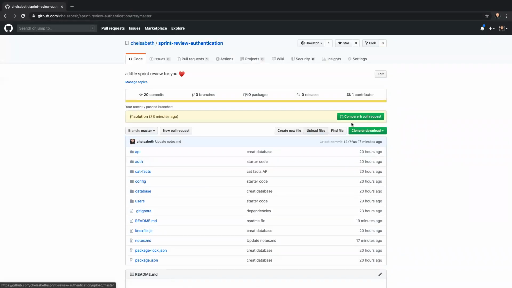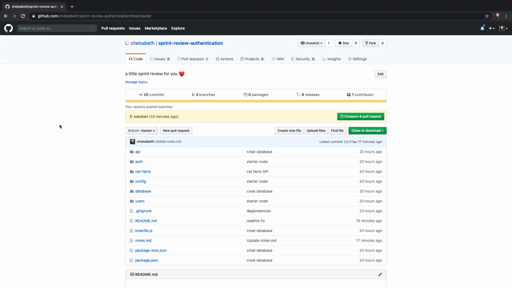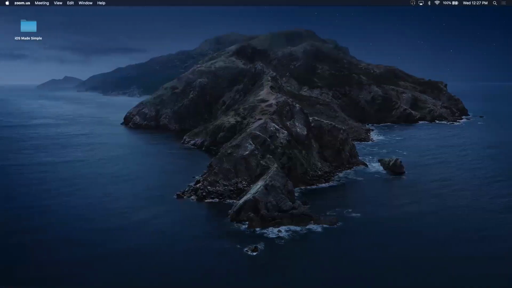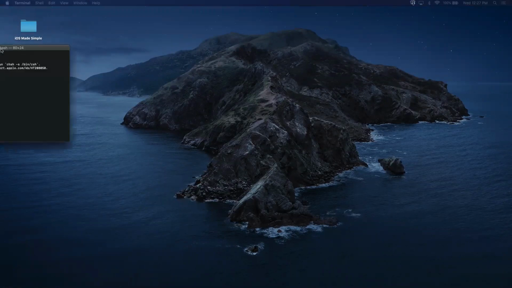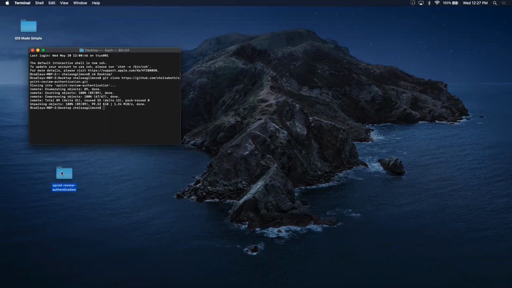But for now, I am going to start with the master branch. I can just clone it here by getting this URL. But if you guys are following along, make sure that you fork it and then you clone it. All right, so I'm going to open up a terminal. And I'm going to go into my desktop, that way you can see it pop up. I'll drag it over here. Here it is. Okay, now let's open it up.